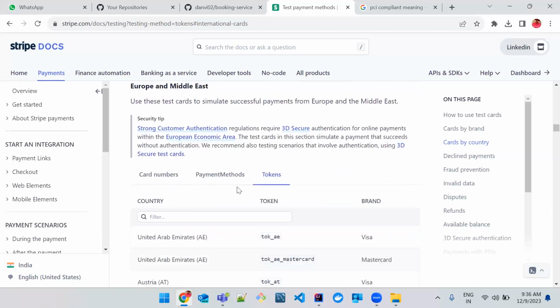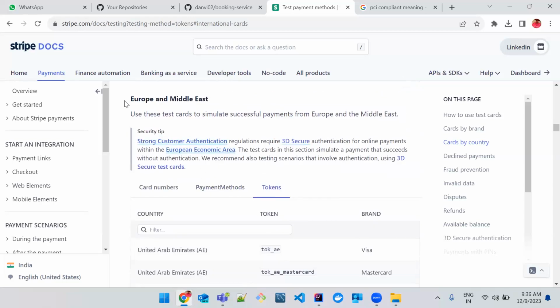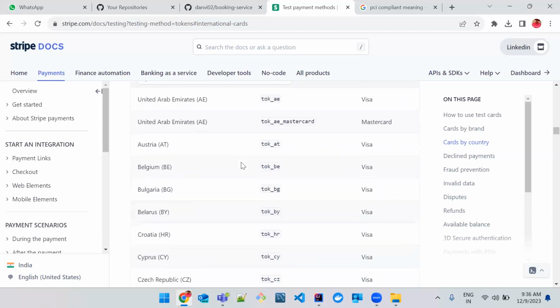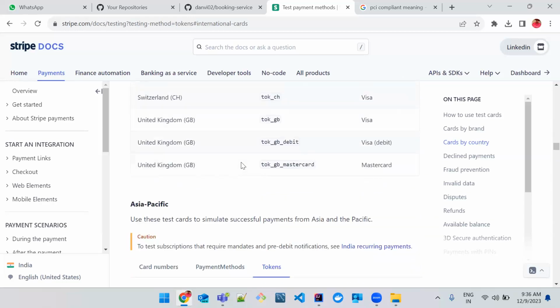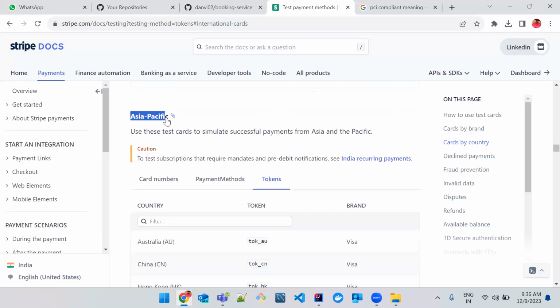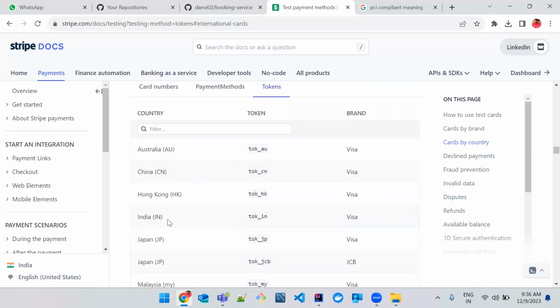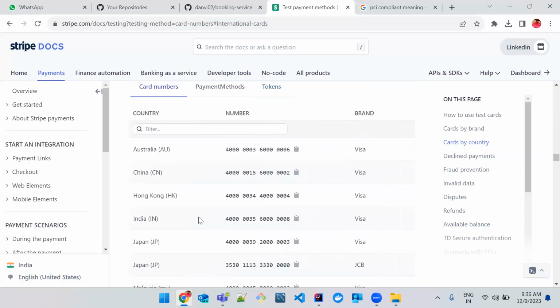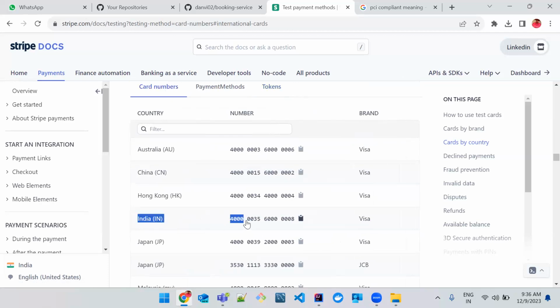So for India, I can use this one. This is for Europe and the Middle East, and this is for India, Asia Pacific. So here I can use India. That means token underscore in, and this is a type of Visa. And here I can see the card number of India. So here if you can see 400003560008008. Okay, so that's the total idea.